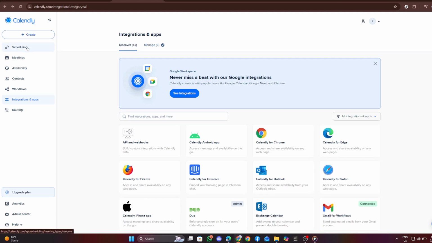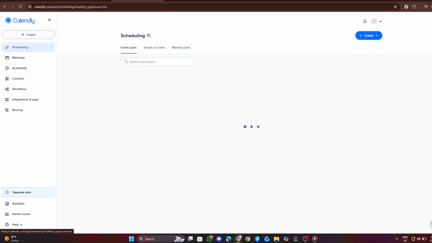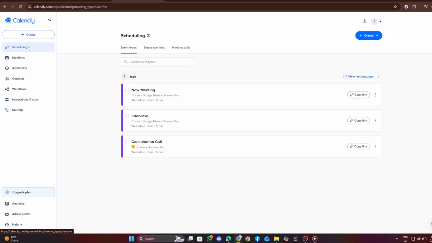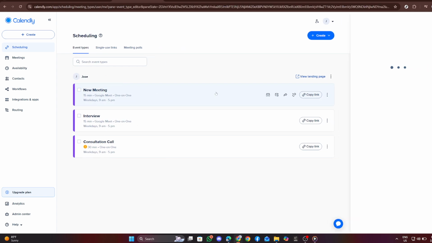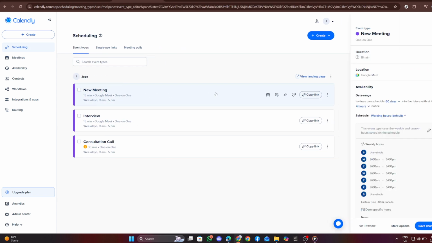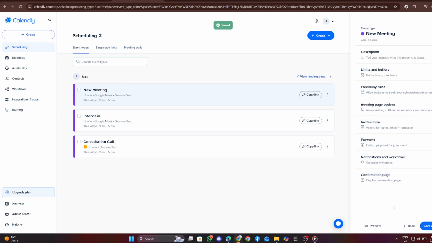Now that the integration is established, you need to enable payments for your events. Navigate to the scheduling section on the left-hand menu. Open the specific event you want to modify. Within the event settings, find and click on the Payments tab. Here, you will see an option labeled Collect Payments. Turn this option on to start accepting payments.